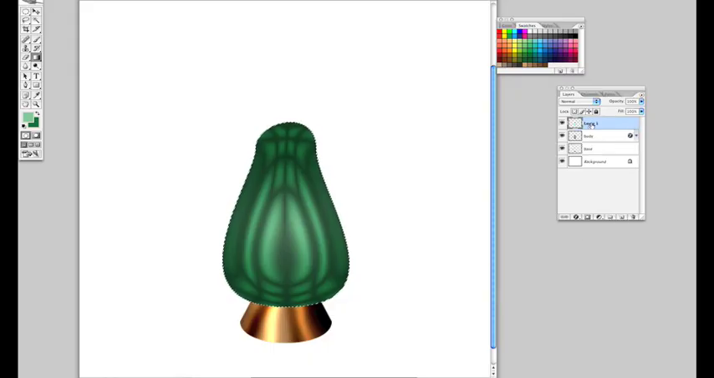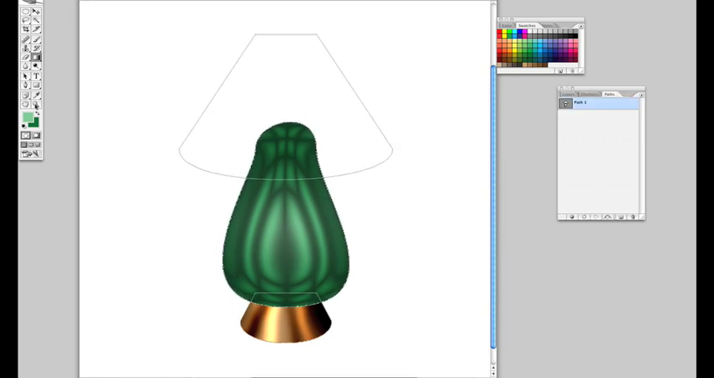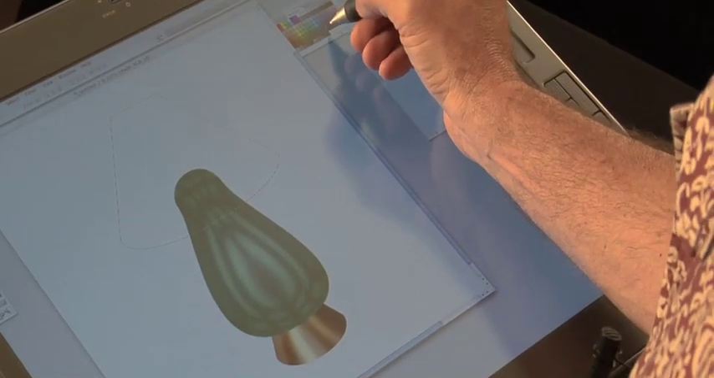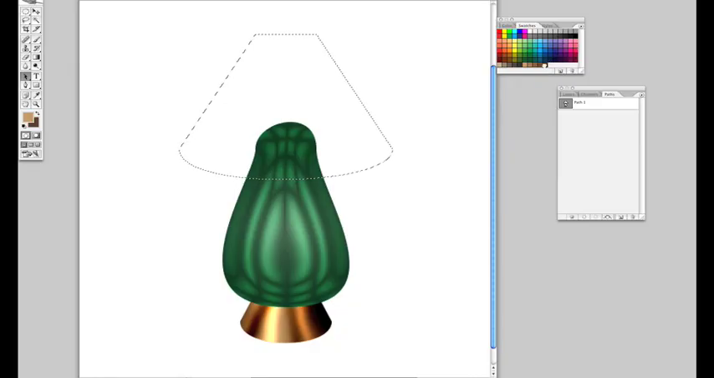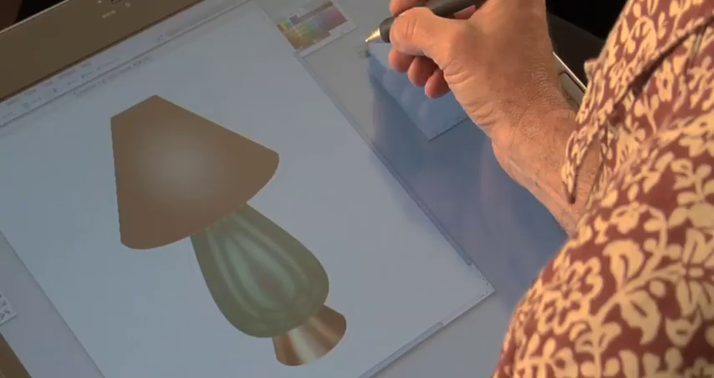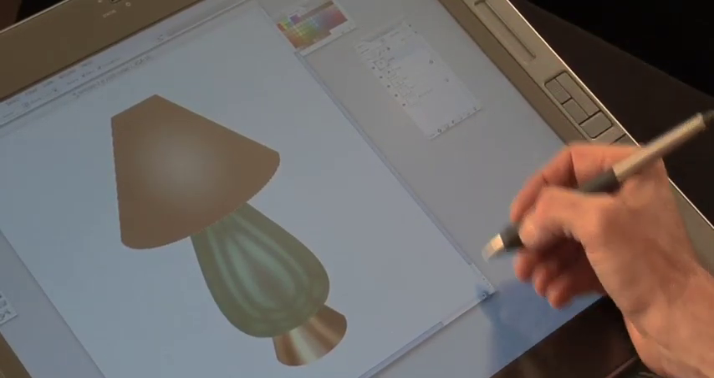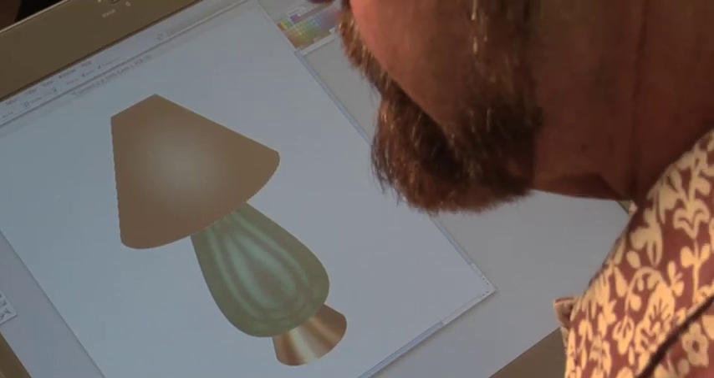Another layer. I'm going to call this layer the shade. Go back to my paths, select the path that has the shade, turn that into a selection, and let's pick those same beiges as we did down below. I'm going to go in here and pick those tones, and with that same radial gradient, I'm going to throw a little tone right in there like that. Now, the shade needs to be made of some kind of a material, like a nice canvas perhaps, or some kind of a fabric. So what I'm going to do is I'm going to create another layer. I'm going to call this layer texture.